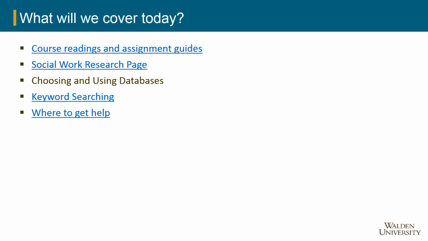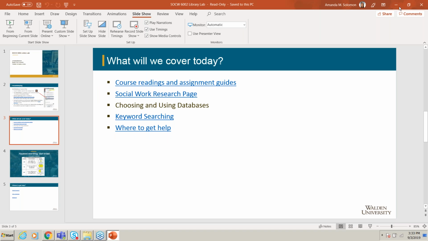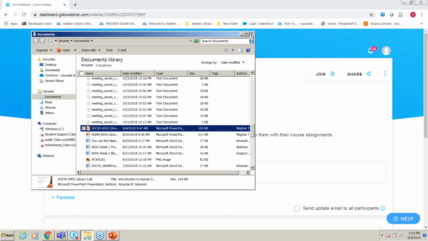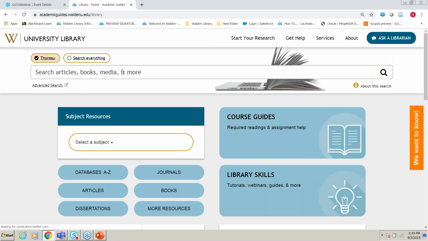So what I'm going to do now is go on to the internet. Sorry, I do not know what all this stuff is. Let's start at the library homepage. If you haven't come to the library yet, this is our virtual library. We have 24/7 access to articles, help, guides, tutorials, journals, databases, dissertations.